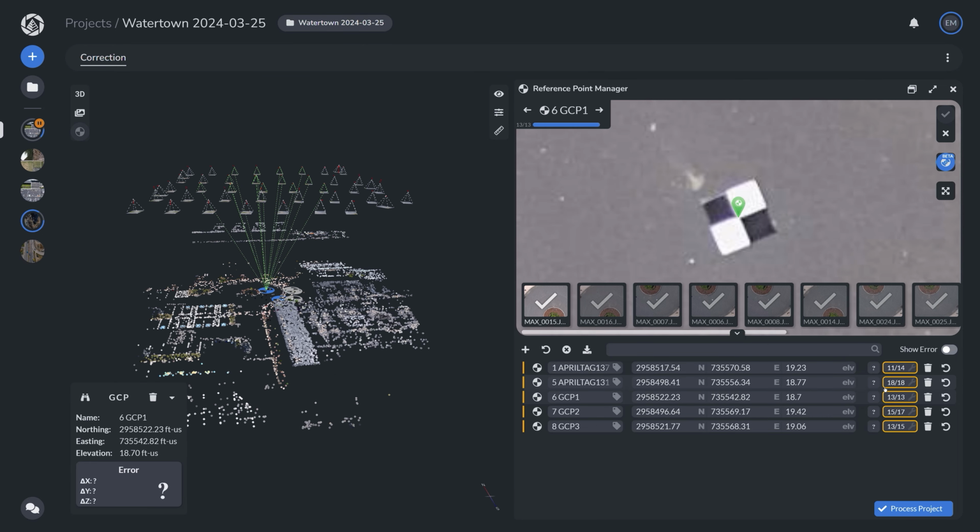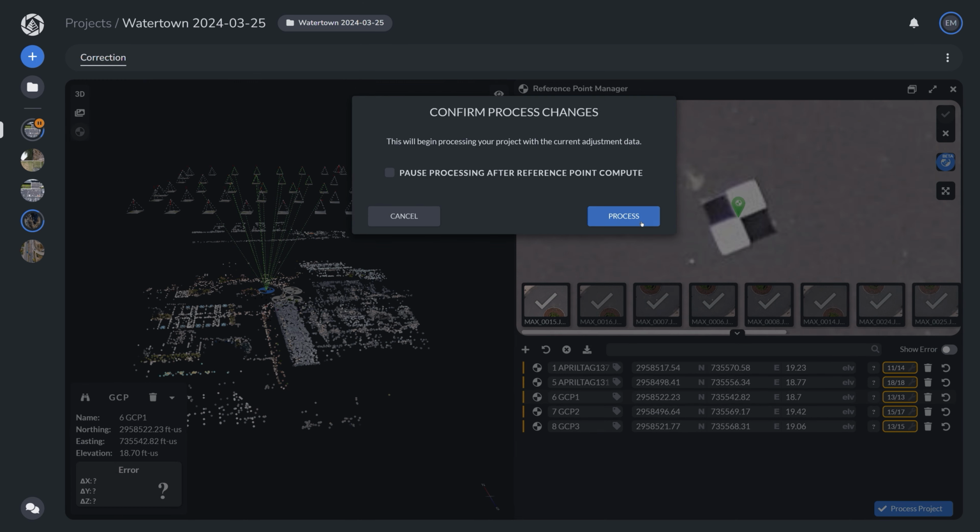It may take some time for your project to process. If toggled, you will receive an email when each deliverable is finished processing.